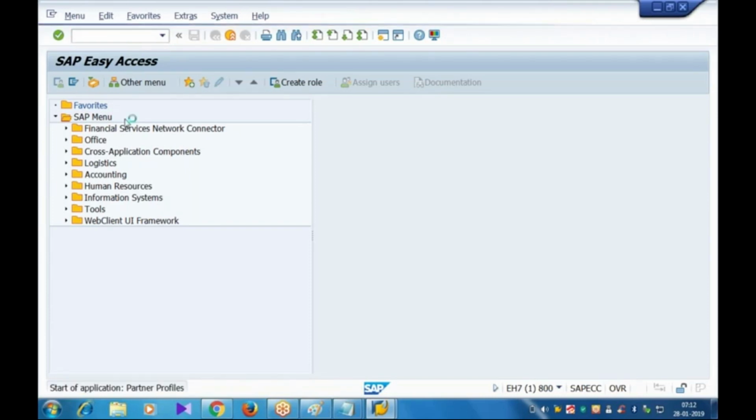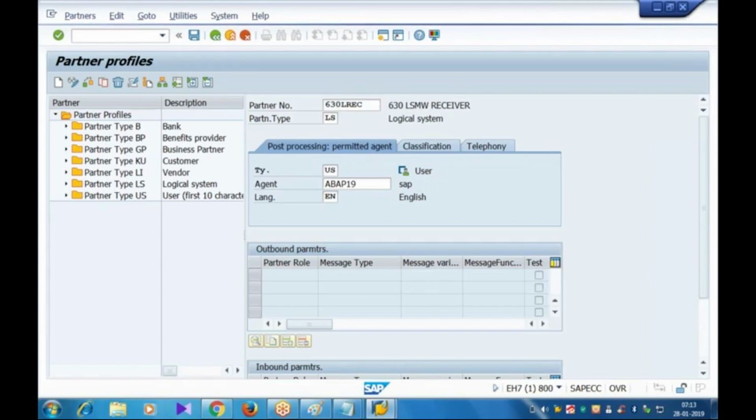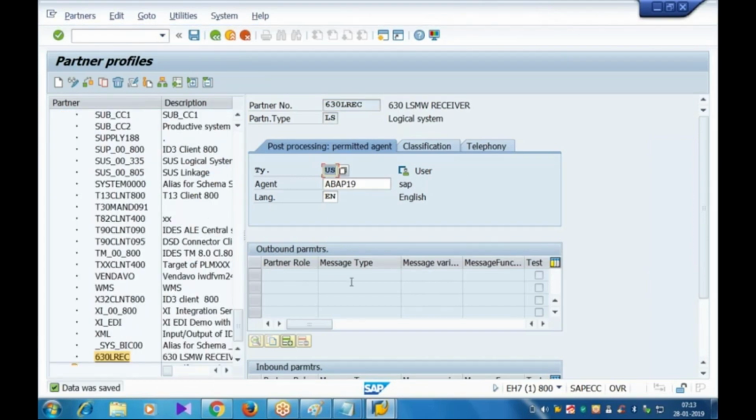So go to W20 and create the partner profile. Partner type logical system, create. What is the logical system we have created now? 630L REC logical system. The user ID is so and so. Done. Save. So this is the partner profile we are creating on behalf of the receiver.